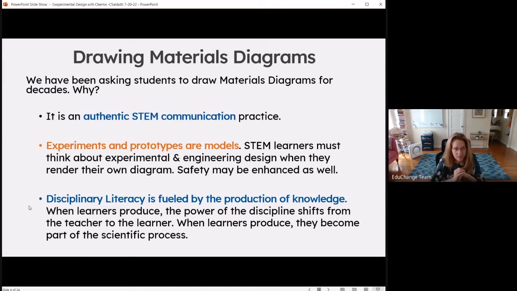Okay, so we have actually been asking students to draw materials diagrams for a very long time. Why? Well, number one, it is an authentic STEM communication practice. So visuals of experiments, visuals of materials, visuals of prototypes, if you're an engineer, all of these things are super useful for communicating in STEM. I'm sure you're here because you know that.